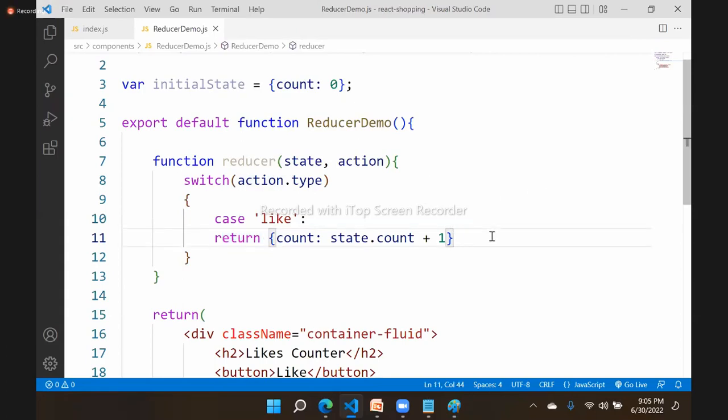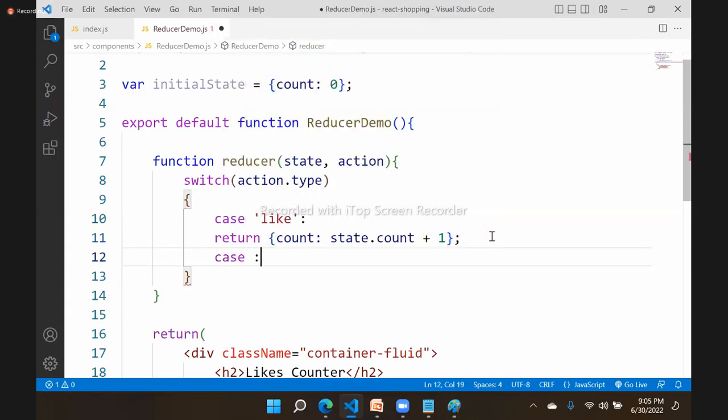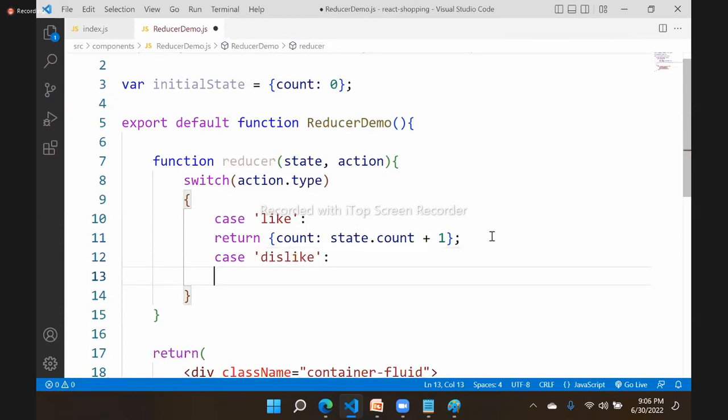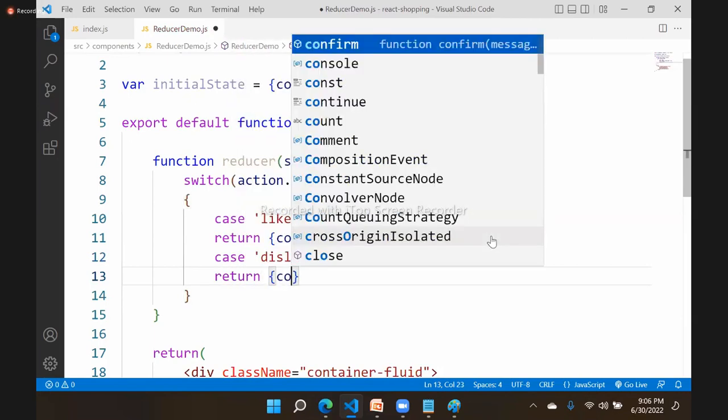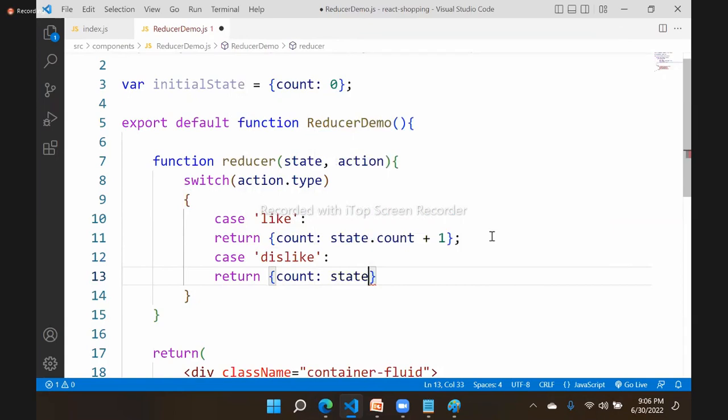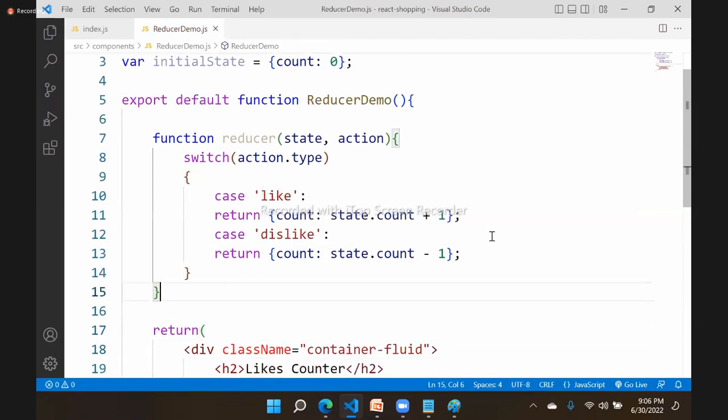Okay. Next step, what will happen if the case is dislike? What should happen? Then it should return count, state.count minus 1. Like this I can give. Like, dislike options. We will create a good example later; I am just giving a syntax-based example as of now. If any other action is there, we can say default and unknown, but currently we have only two buttons, so there is no chance of any other action. Okay, now this is fine.